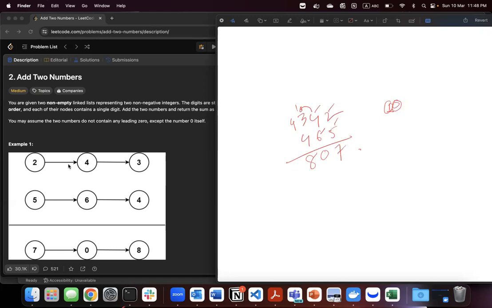So we will do the next position in this number, that is 4. There will be, okay, no carry, so this 4, and here there is nothing in this list, so we can consider it as 0. So 4 and 0, it will be 4. So that will be the result.